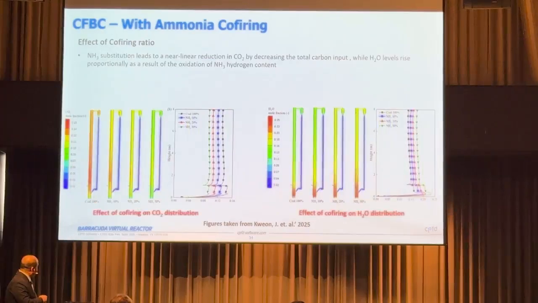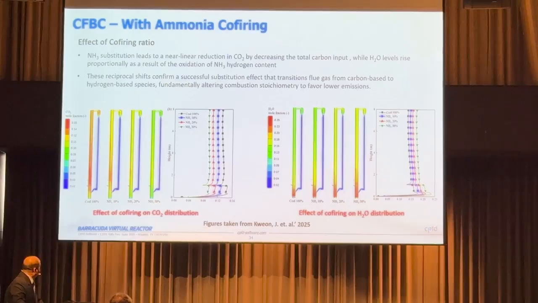And then what the authors have done is they've also given further information about the effect of that percentages. So they go from 100% coal to 10%, 20%, and 30%. And you can see that it's a pretty linear decrease in CO2 production. Where you go from 100 to about 30%, and your CO2 mole fraction is decreasing along the height of the reactor. On the other hand, you're producing more and more H2O. Okay. With that, I think I come to a conclusion. I'll be more than happy to take any questions.